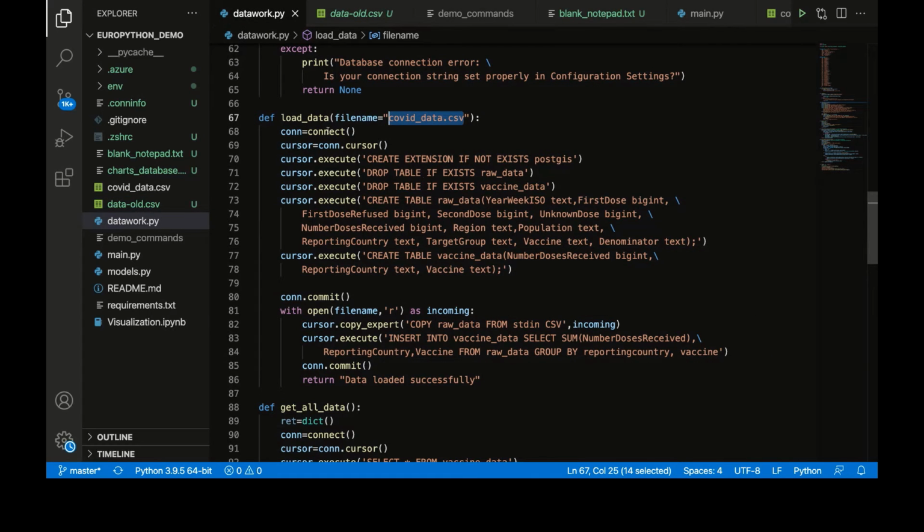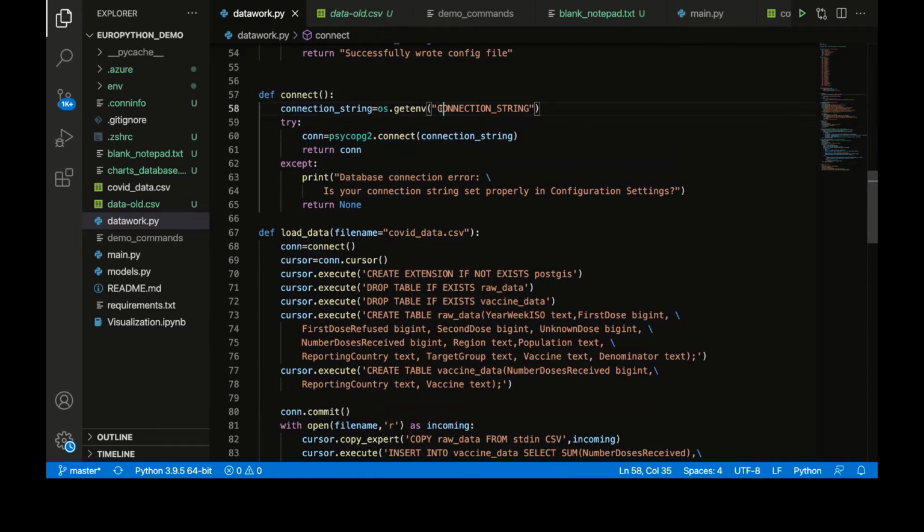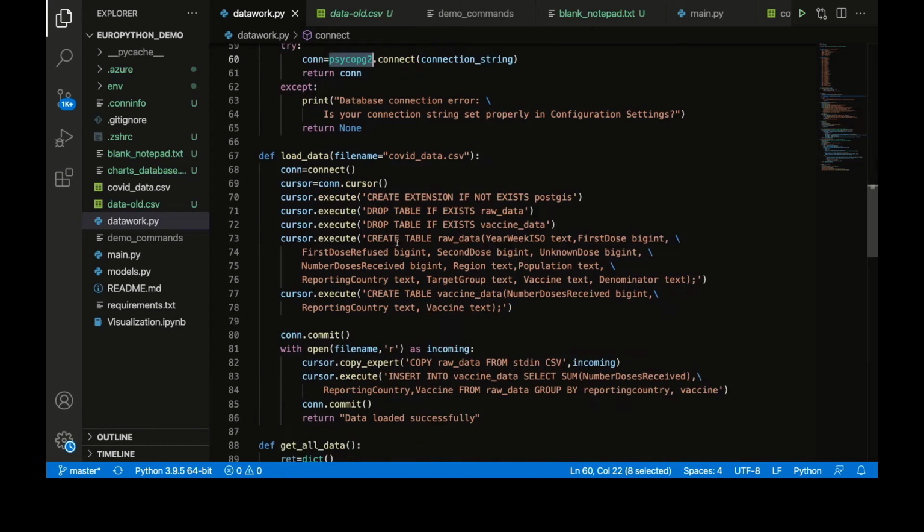And what it does is that it makes a connection to a database. So it connects by detecting what the connection string was in your environment and using psycopg2 to connect to the database. Then it drops any table called raw data or vaccine data if it already exists. But if not, it goes ahead and creates a raw data table which has everything in that CSV file, and then it also creates a more filtered vaccine data table which only has the number of doses received, the country name, and the vaccine name.